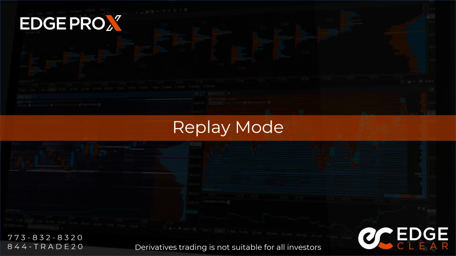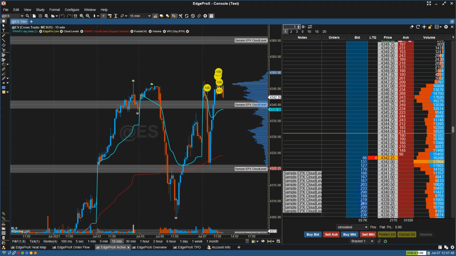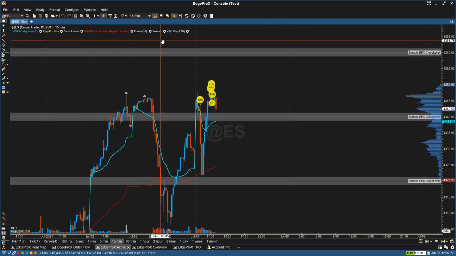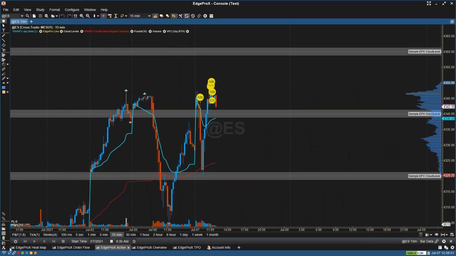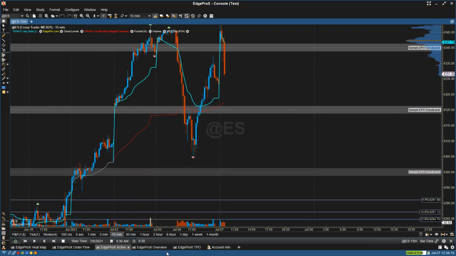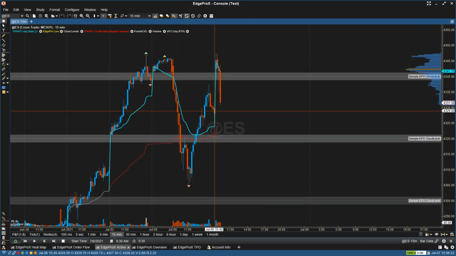Replay mode. Okay, so let's move into replay mode. The way you would activate replay mode is by heading over to the top of this area here, clicking on what looks like a recycle button, and you'll see a little window pop up at the bottom. To activate replay mode, you'll choose the date you want to go back to. So let's go back to yesterday. Once you type in the date and time, you'll just turn on replay mode. It sends you back to that date.